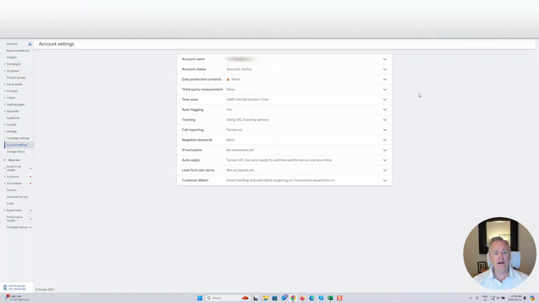Okay, so today I am going to talk about Google Ads account settings. It's an area in Google Ads that a lot of advertisers tend to ignore, and you shouldn't, because certain things that you configure in here will definitely have an impact on performance.